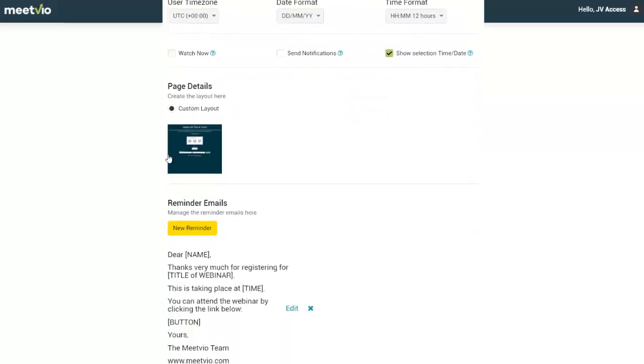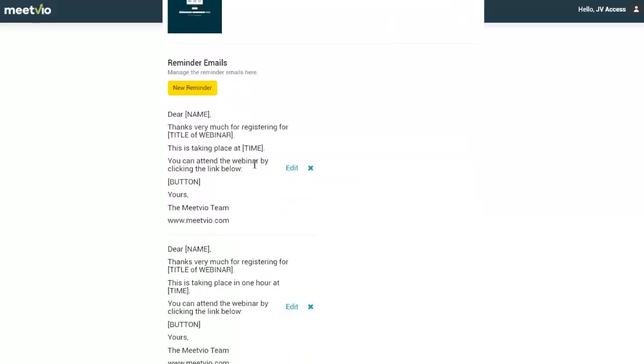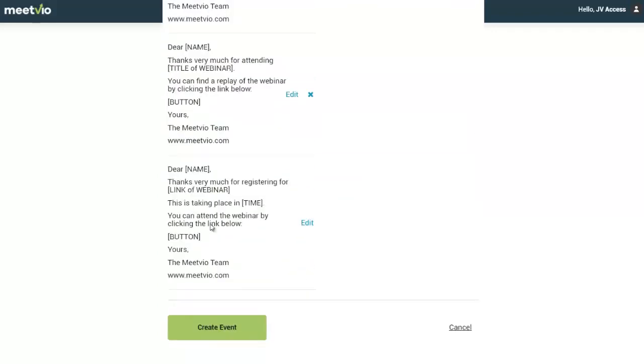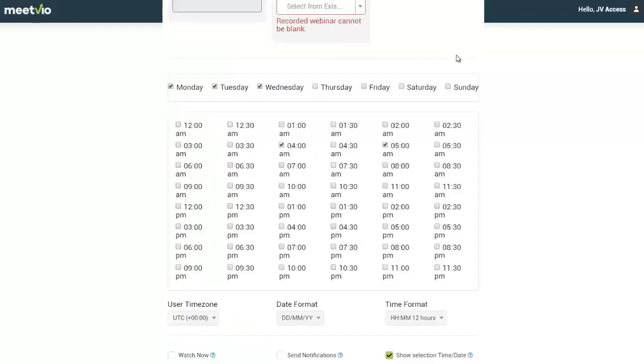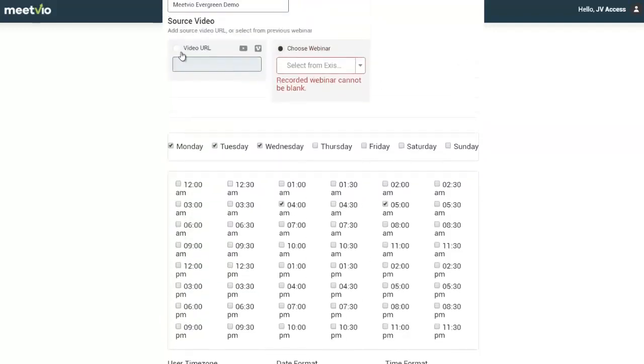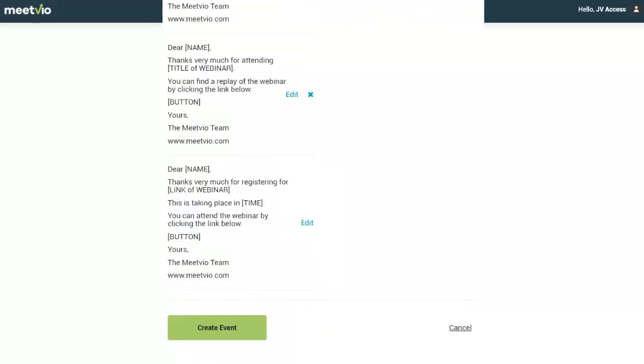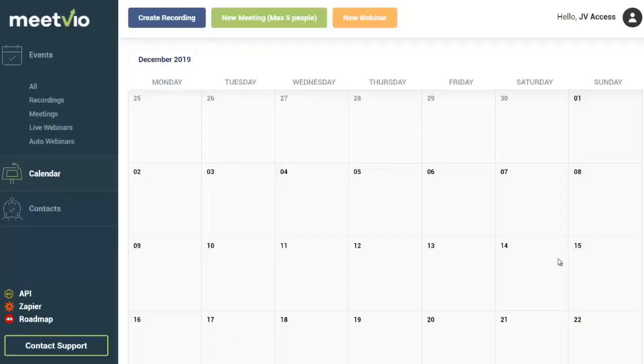Then again, you've got the custom layout here for the sign-in page. Again, if you have applications that integrate with Meetvio, you can also use their landing pages as well, like Meetvio. When you're done, click on Create Event, and let's go for this one. Just going to pick a random YouTube video. Let's see if it works from here. Create Event, and you're done. That's it. That's all you need to do.